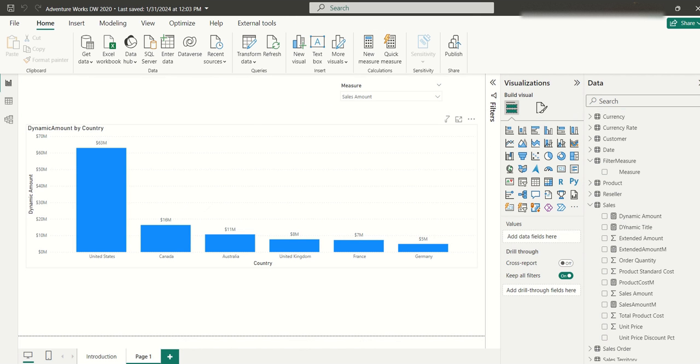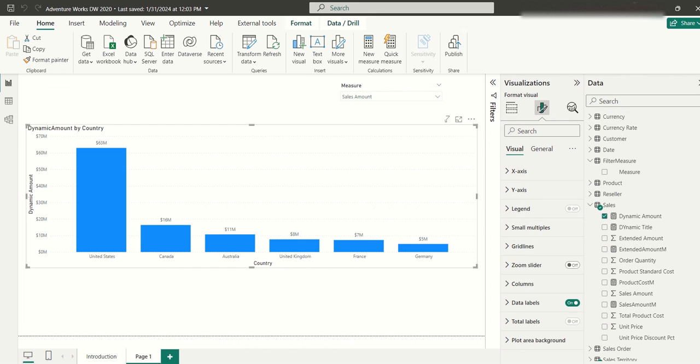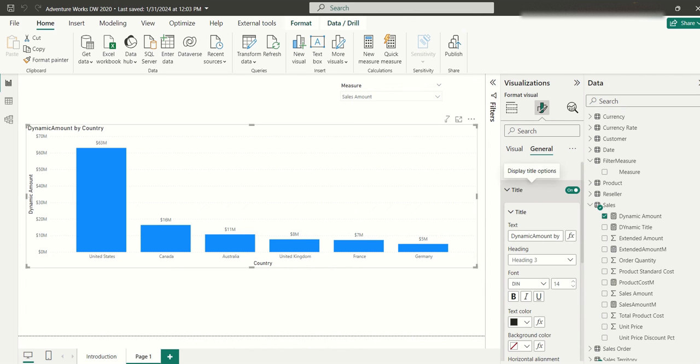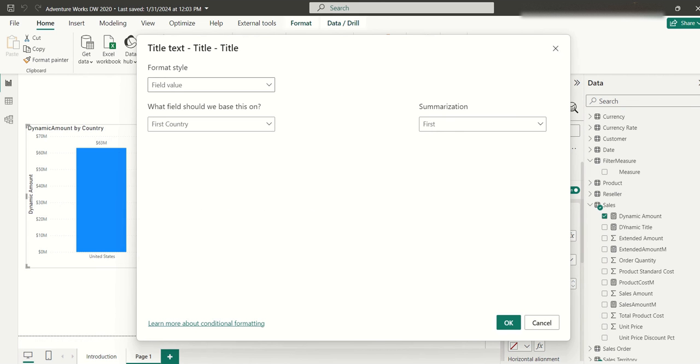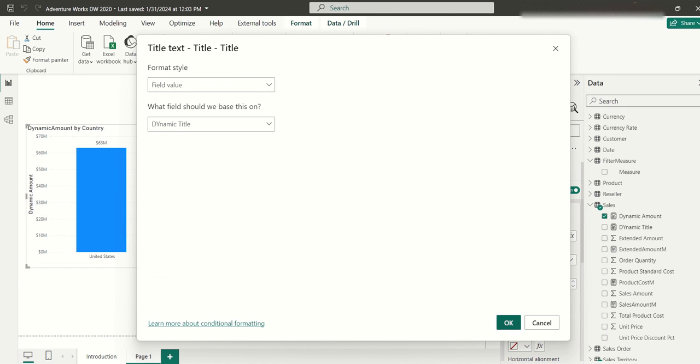So now what we have to do, click on this bar chart and go back to this format options. Let's go back to the general tab and you'll see the title option here. So click on the title, and if you see the text here, it is written dynamic amount by country, which is static. So now we have to make it dynamic. So we have to use the conditional formatting property. Let's click on this FX, and here you have field value, and what field should we base this on? Since we have created this measure which is called dynamic title, let's use that measure here, and I'll click on OK.